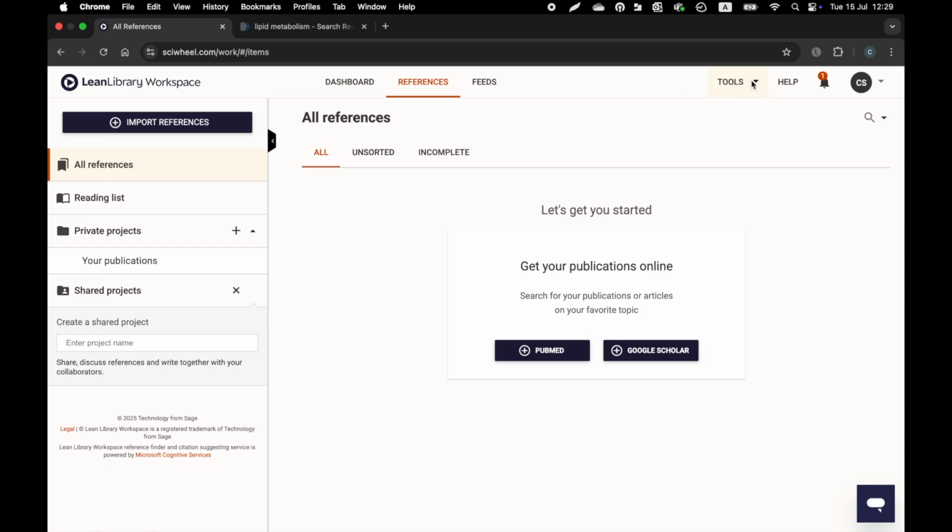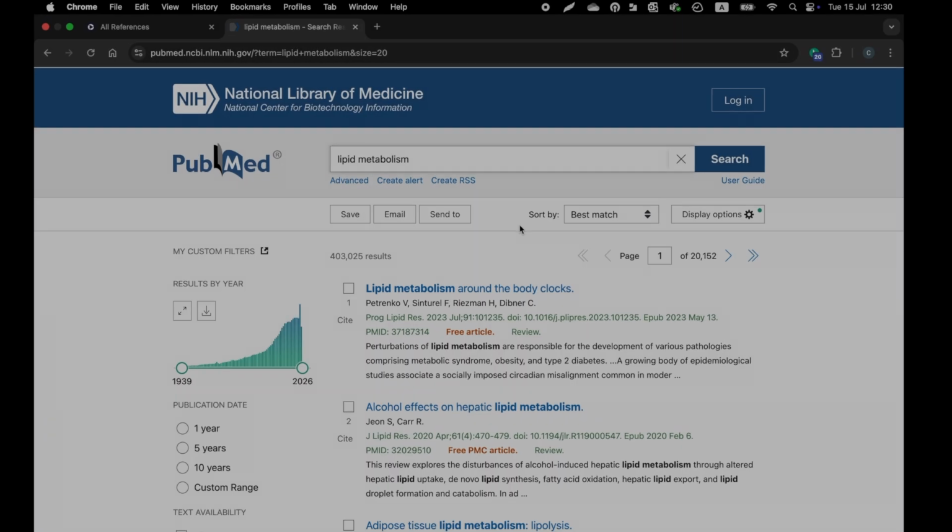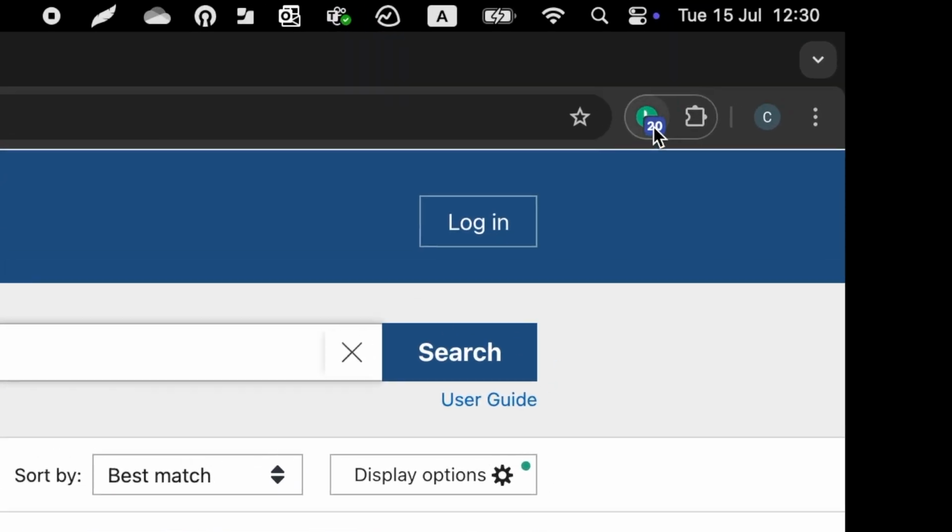I've already installed this from the Tools menu here. This is where you can also install our citation tools for Word and Google Docs. I'm using Chrome for this video, but the extension is available for all major browsers and will work with most journal and other research websites. Once installed, you can see it displays as a little icon to the right of the address bar here.